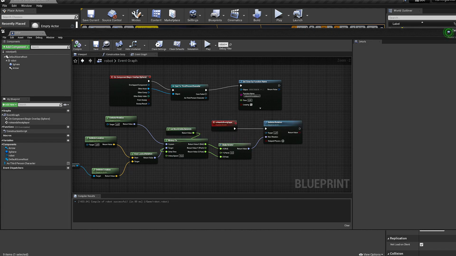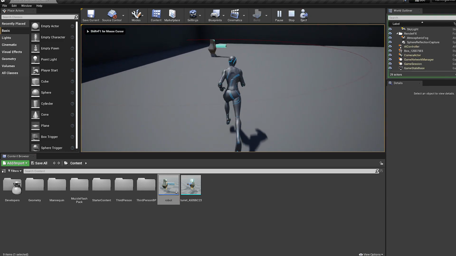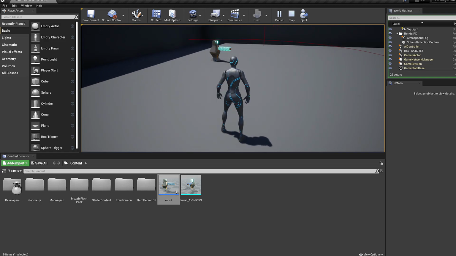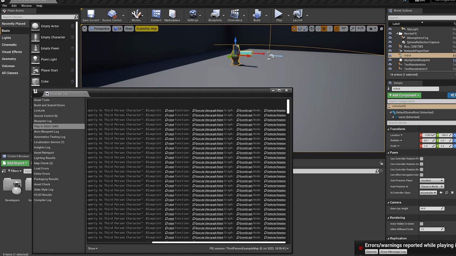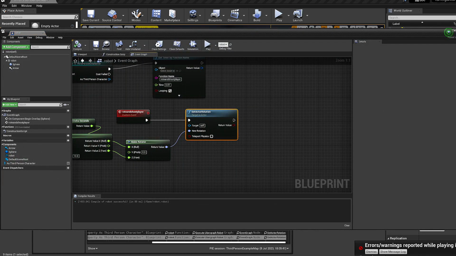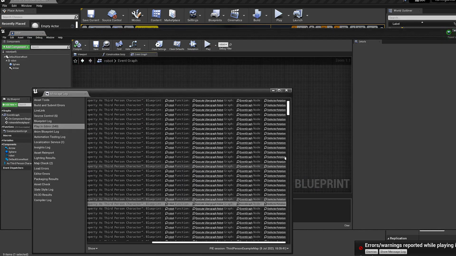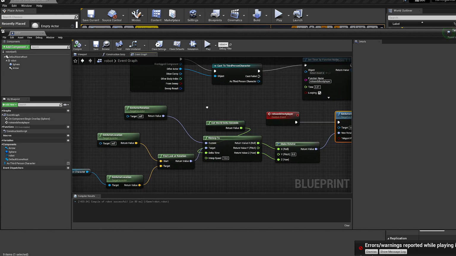So now if I compile and save this and minimize it, watch, as soon as I go into this radius, okay, something isn't right, guys. Why is it not doing it? What's going on? Okay, set actor rotation. Let me see what might be the problem here.